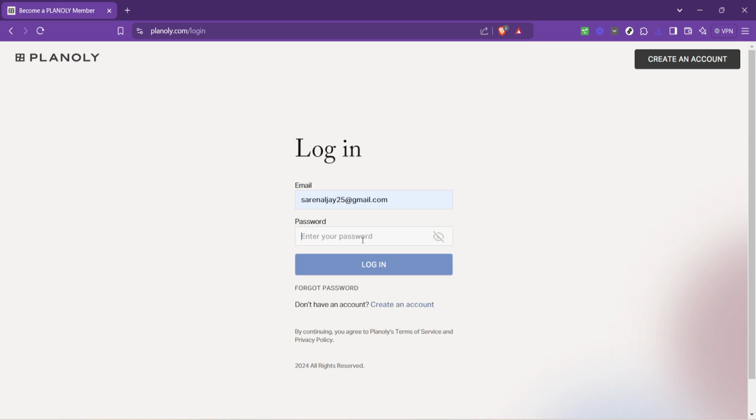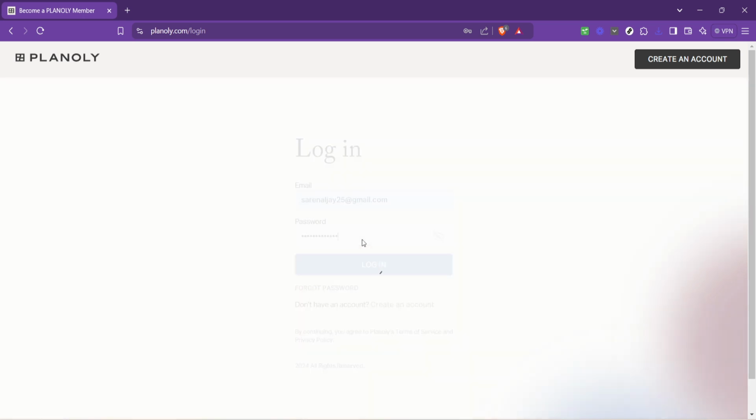Upon logging in, you're welcomed with the intuitive dashboard of Planoly's social content planner. To start scheduling a new post, you'll spot the New Post button. Clicking on this button will open up a new window where you can create your content. The next step is to select channels. Here, for example, if you're aiming to post your reel to Facebook, click on the Facebook icon. This selection tells Planoly where your content will be published.